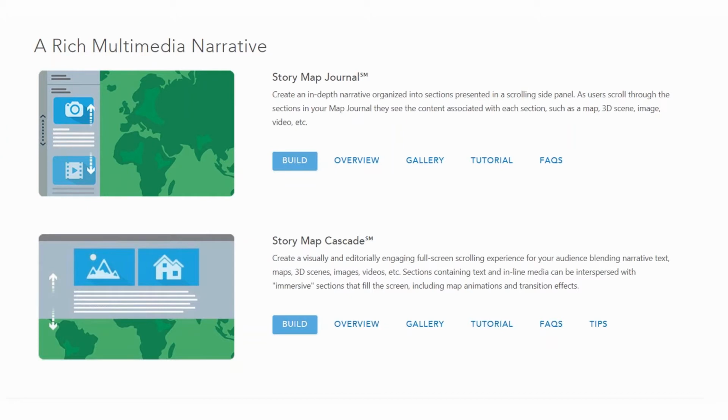integrate multimedia, and the story map journal is probably one of our oldest templates, and creates a really great multimedia experience, and I'll show you one here in a little bit. But probably one of our most popular are the story map cascades, and that's what you see on the internet today. Most websites have that cascading web style presence, and we have a story map configured to help you do that.